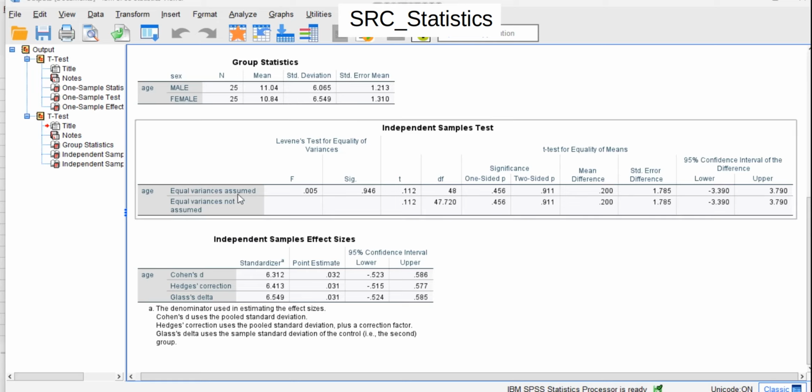Now, if for equal variances assumed the value of the F test statistic was very large and the p-value was very small, then we reject the null hypothesis that population variances are equal. So we should take the second test value, that is equal variances not assumed. In that case our value of test statistic is 0.112 and degrees of freedom 47.720.